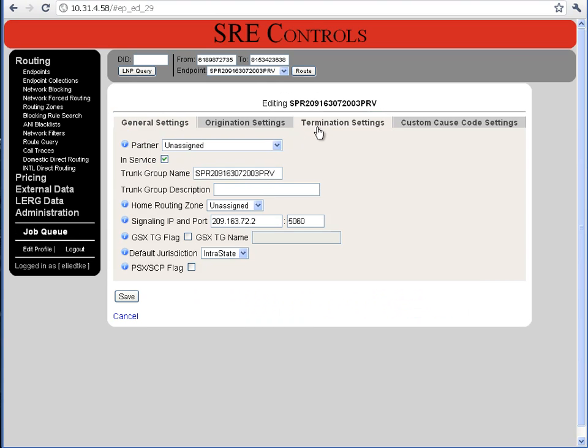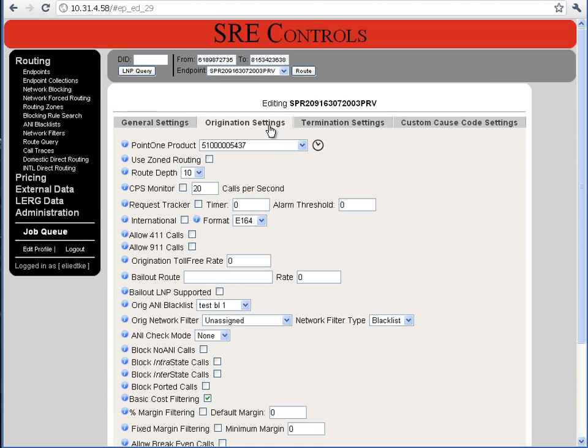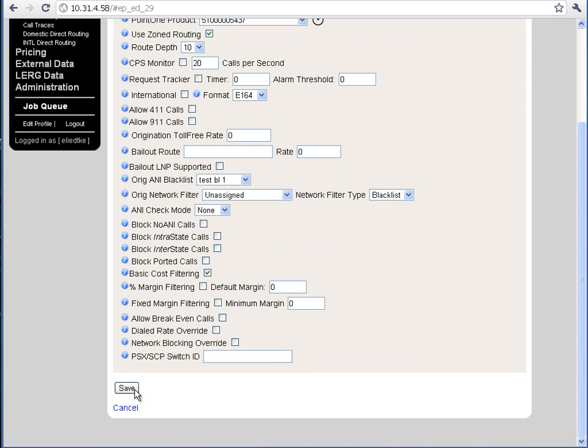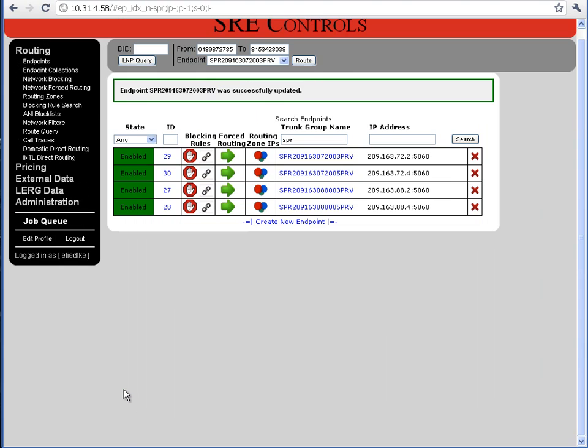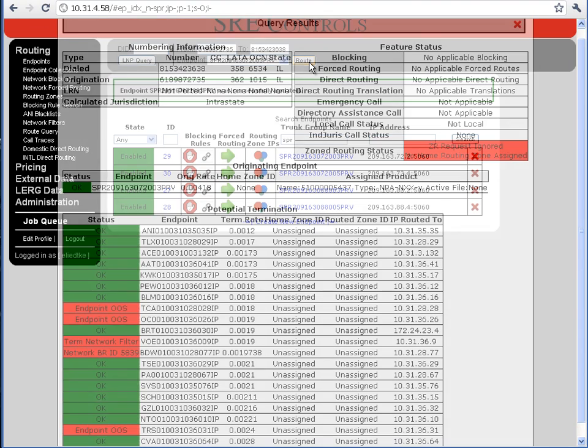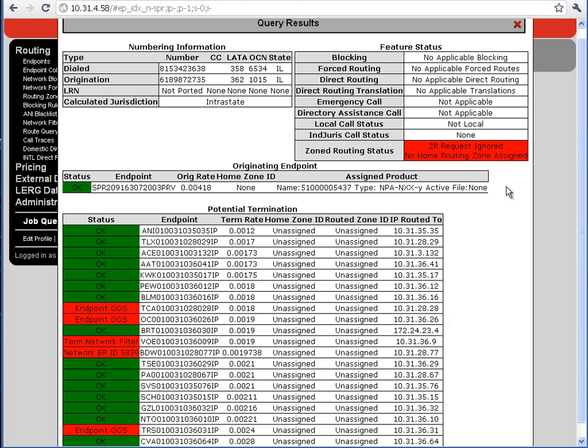So I'm going to go into the SPR endpoint under the origination settings. I'm going to enable the Use Zoned Routing flag, and I'm going to save my configuration. Now let's see if there's any changes in our routing query. And we do have a change, but it's only a single change, and it's pretty obvious. As you can see, the giant red flag in the zoned routing status.